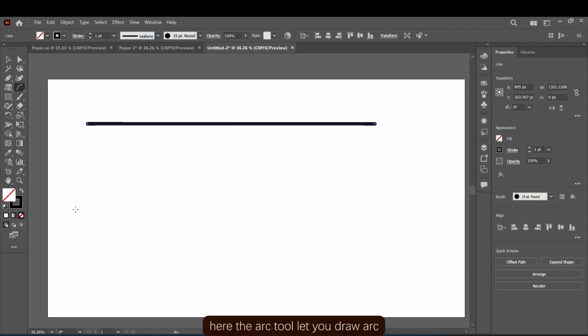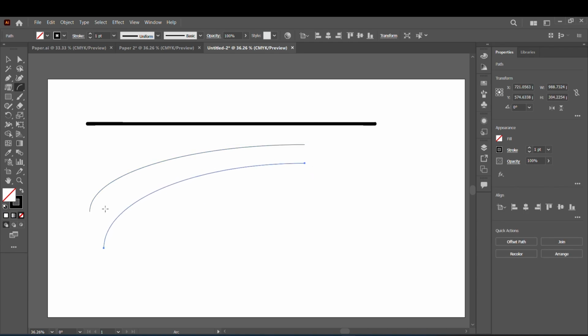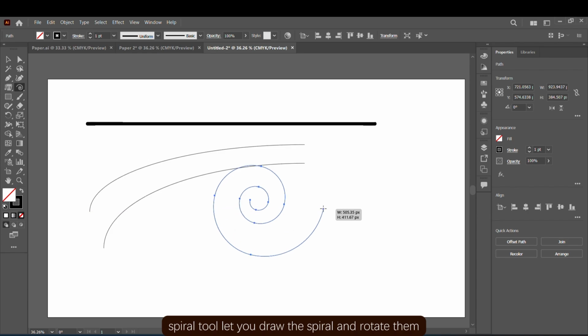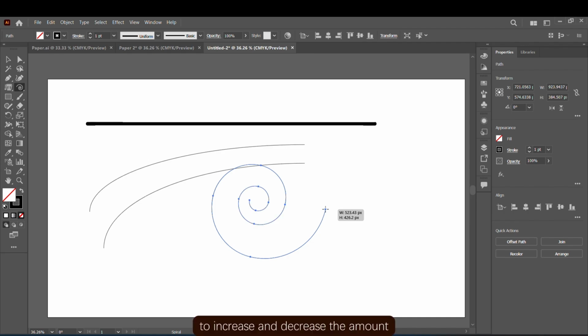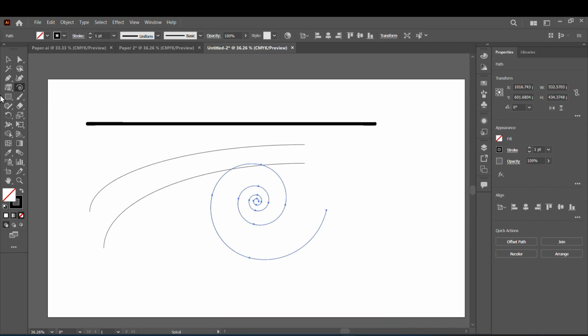Here, the Arc tool lets you draw arcs. The Spiral tool lets you draw spirals and rotate them to adjust the size. Then you can press the arrow keys on the keyboard to increase and decrease the amount.